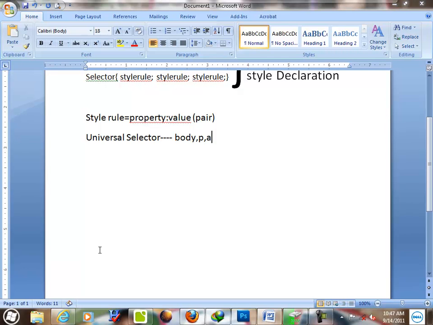And we could say A for the anchor element. We could say LI for the list item, UL for the unordered list, OL for the ordered list, and so on. So universal selector, from the name you could see that it's universal. That means it applies to every element, so P selects every paragraph in our HTML. So let's go back over to our HTML and see how we can apply this particular selector in our HTML and CSS coding.